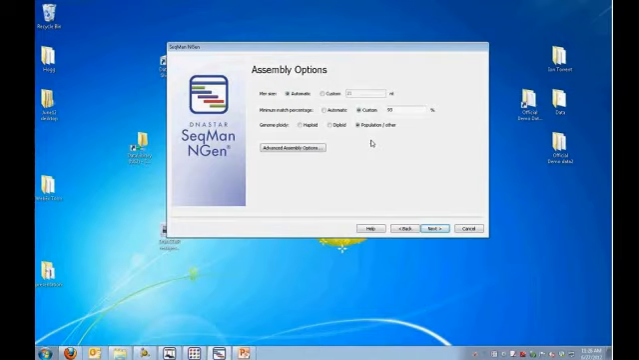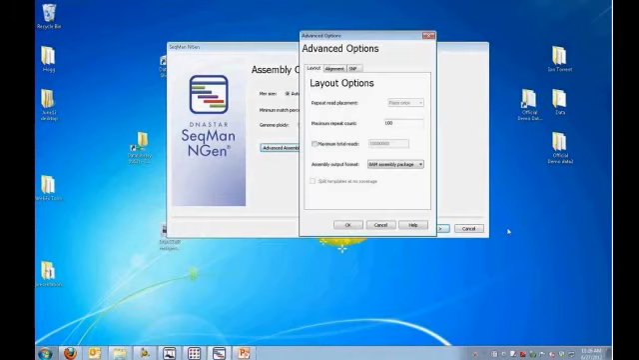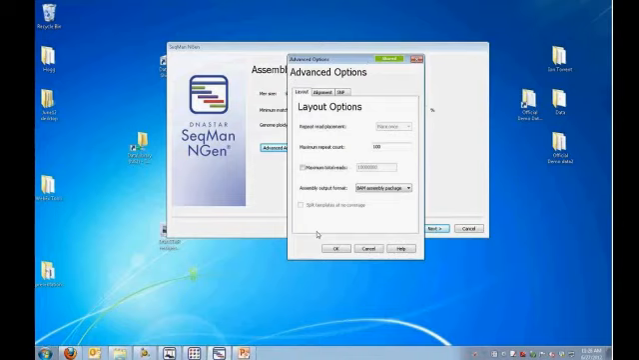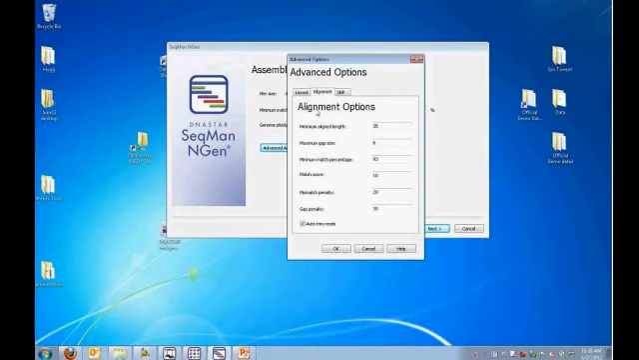We will be adding additional statistics to accommodate cancer data sets and some other types of populations later this year. There's also some advanced options. I won't go through all these in detail, but there's some layout options here. I can limit the input reads. There's some more knobs and dials I could adjust to fine-tune the assembly.